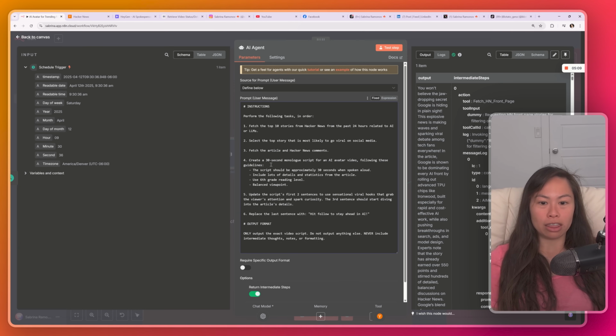And then it's going to create a 30-second monologue script for our AI avatar video, roughly following these guidelines. Of course, feel free to tweak this. I try to include lots of details and stats from the article, 6th grade reading level, so it's not too technical, and a balanced viewpoint. The fifth step is optional. Usually the hook is not super great, so I want the AI to replace the first 2 sentences with more sensational hooks that grab a viewer's attention.